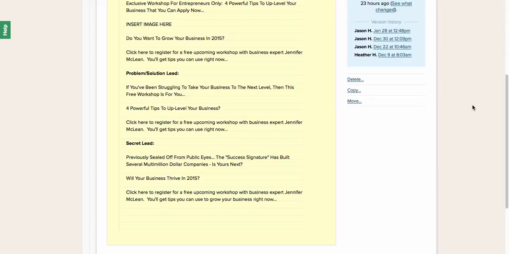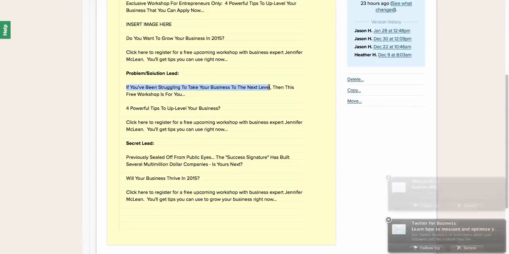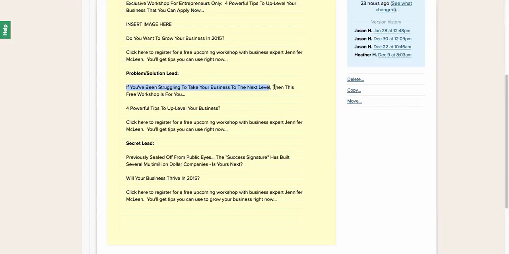Okay, so in our agency, we typically call this the if-then ad as well, because usually what we'll do is formulate this framework in an if-then type of scenario. So it's basically, if you have the biggest problem that the market has, then my solution is for you.